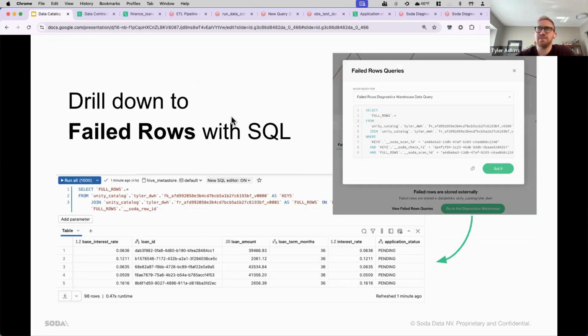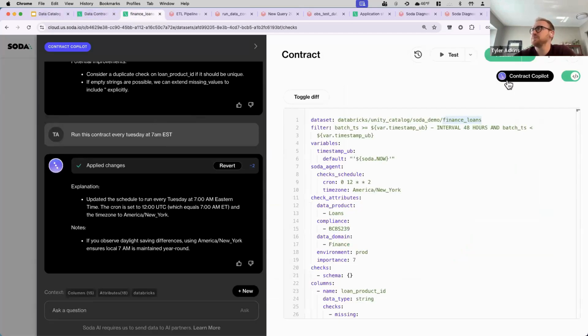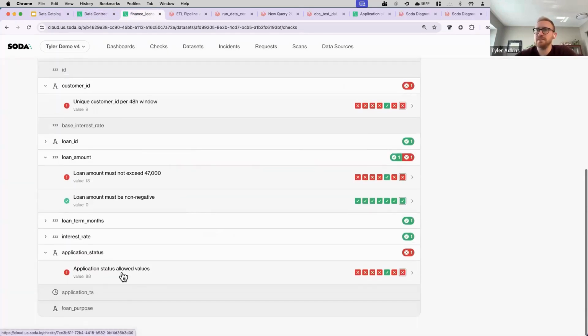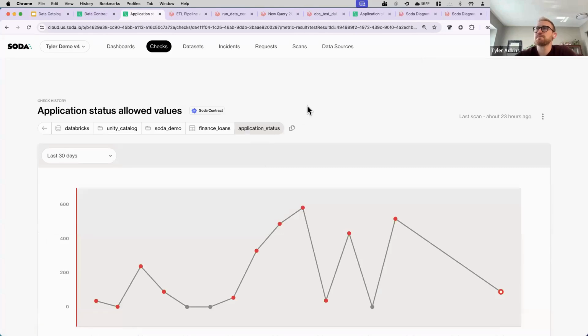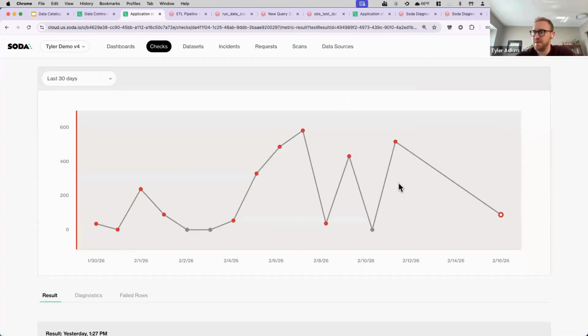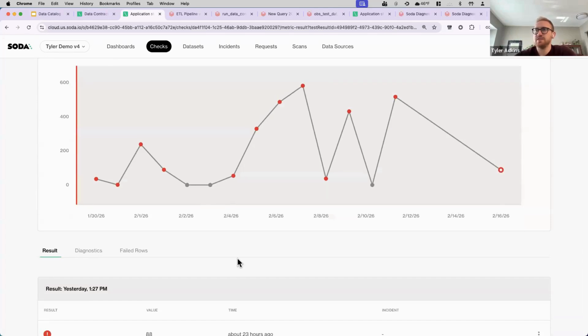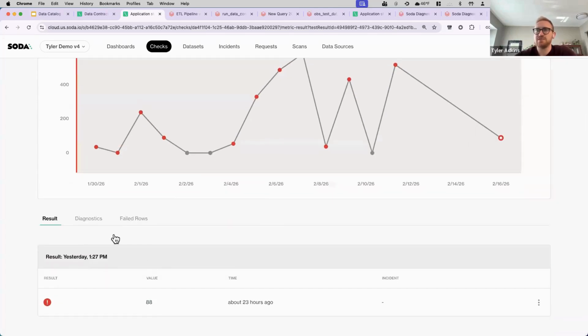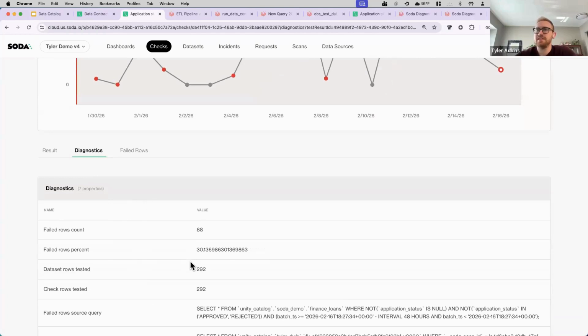The first use case that this empowers is drilling down to see those failed rows. For example, if I have a specific data quality rule that's failing, like this one here, you can see it's failing some days and passing other days. If I click on this recent result where it's failing, there are 88 exceptions. I can see how many rows were tested, and 30% failed.